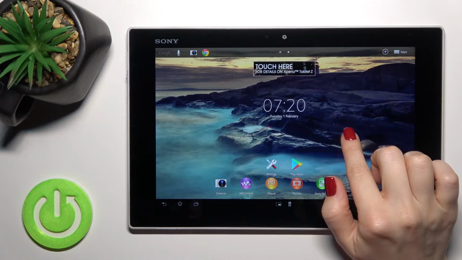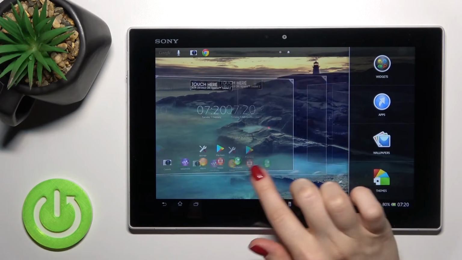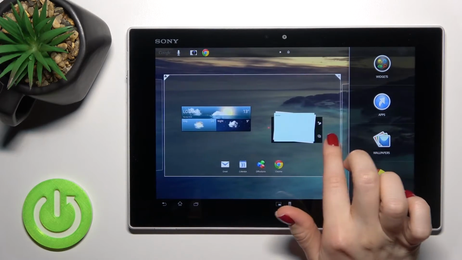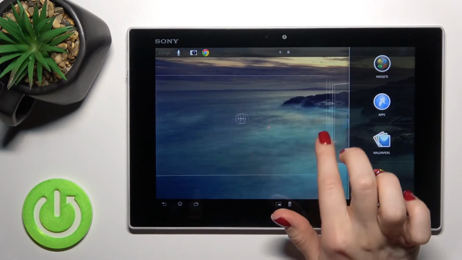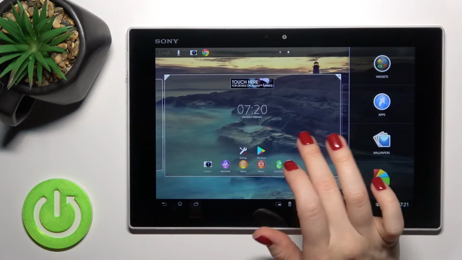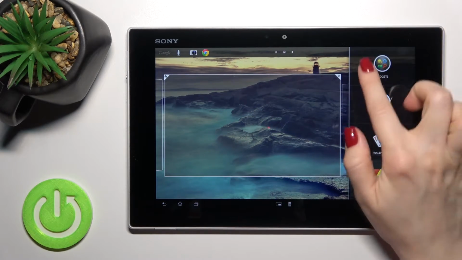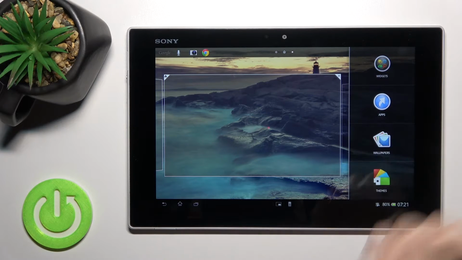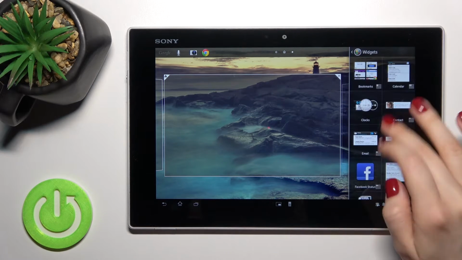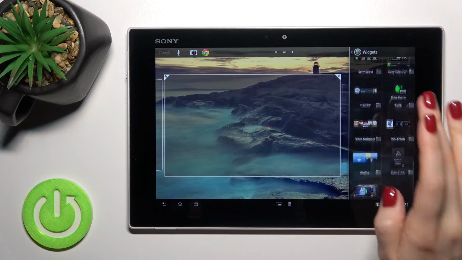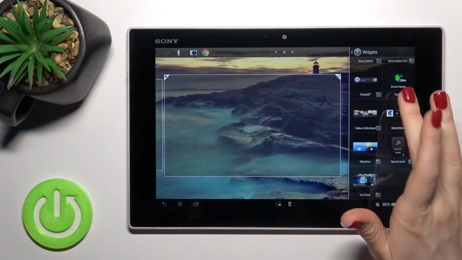So first, hold the screen for a while where you want to add the widget, or you can just hold the screen and create a new screen if you want. For example, we can go with a new one, and here you'll see on the upper right corner the widgets icon. Just tap there, and as you can see here, we've got all available widgets that we can add on our device screen.